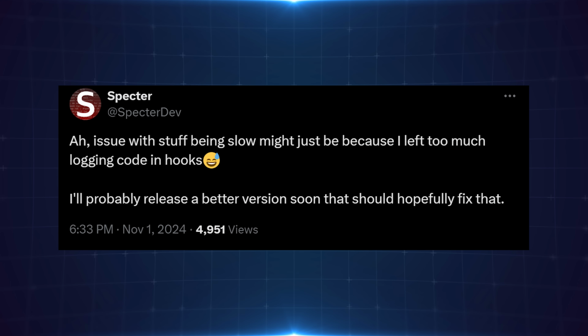He said, "The issue with stuff being slow might just be because I left too much logging code in the hooks. I'll probably release a better version soon that should hopefully fix that." So that would be good. We might see a kind of improved version of Bypervisor HEN that will run a lot faster. So it looks like it's not a big issue. It seems that Specter can probably fix this quite quickly by just removing the logging code in the hooks and then releasing a new version that will run a lot faster.